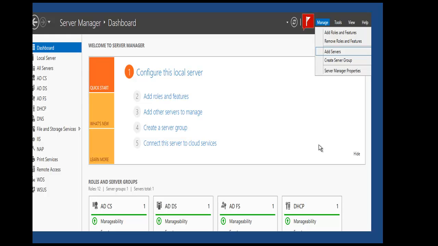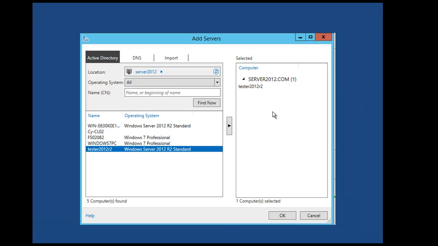Once remote management is enabled, then in order to remotely manage a server, you actually have to add that server to the server that you're using, which would be your Server 2012 server. So to add the server on the dashboard, you would click on Manage, Add Servers. Once you click on Add Servers, you will see a dialog box open up and you have some choices here. You can add the server by finding it in Active Directory, or you can type the DNS name for the server, or you can import a file.